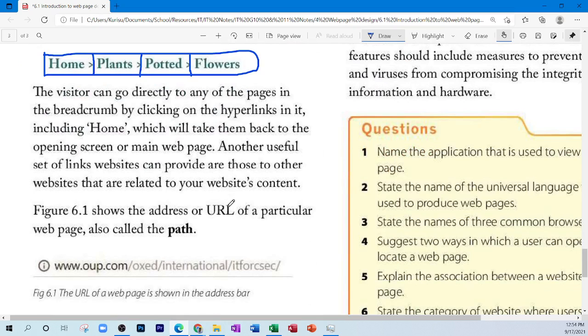Now the next paragraph, Brian, could you read that for us? The visitor can go directly to any of the pages in the breadcrumb by clicking on the hyperlinks in it, including home, which will take them back to the opening screen or main web page. Another useful set of links websites can provide are those to other websites that are related to your website's content. Figure 6.1 shows the address or URL of a particular web page, also called a path. Good.